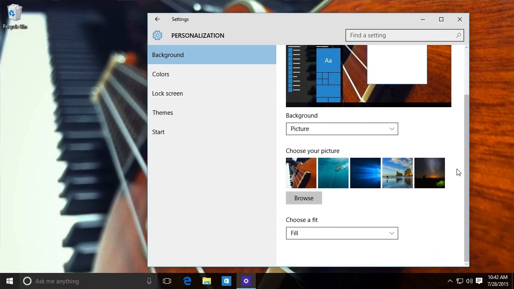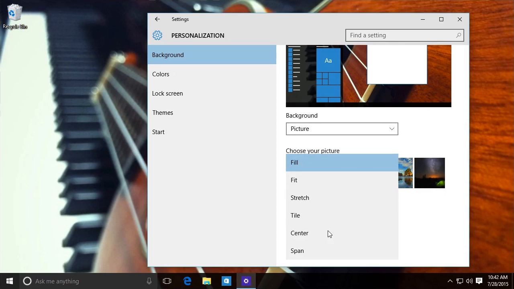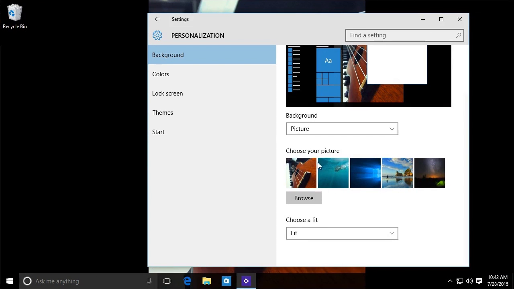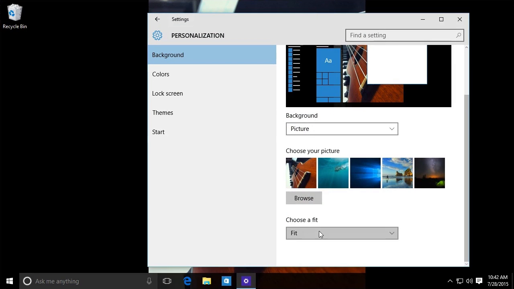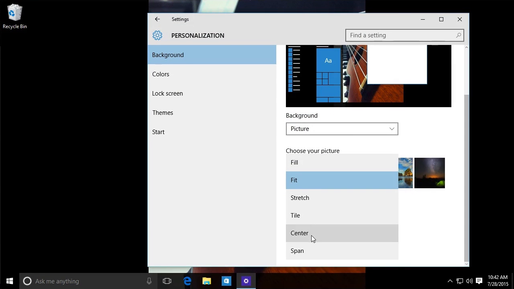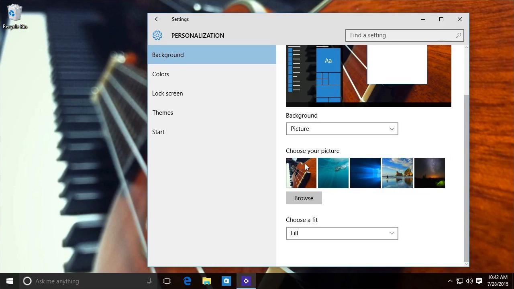If I scroll down a little bit, I get an option in how the picture is going to be applied. Fill makes it fill the entire screen. That means part of the picture may be cut off, though. If I choose fit, I get the whole picture, but that's not really what I want in the background in this case. So I'll change that. I can also choose things like stretch, tile, center, and span. Those give you different effects with the pictures, so you can try those and see what works best for you. But I'm going to stick with fill.